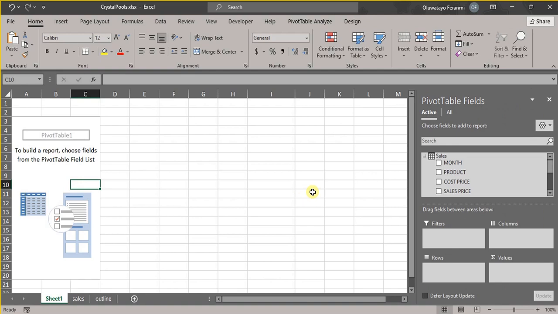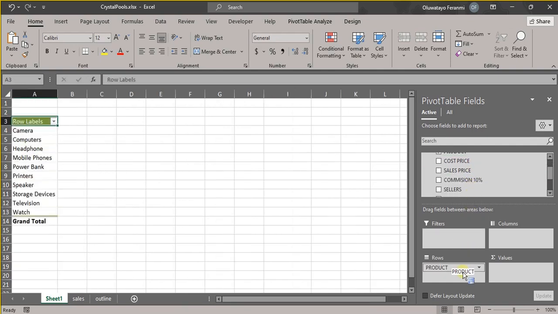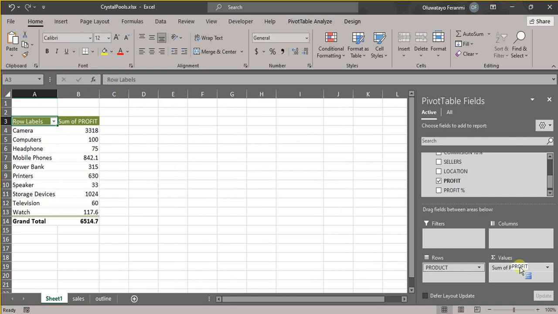Now we want to view our products and profits. So when you put products in rows, you see it has created the rows. These are products. Then you want to see the profits, so you can put profit in values. So now you are seeing camera. This is the profit of camera.